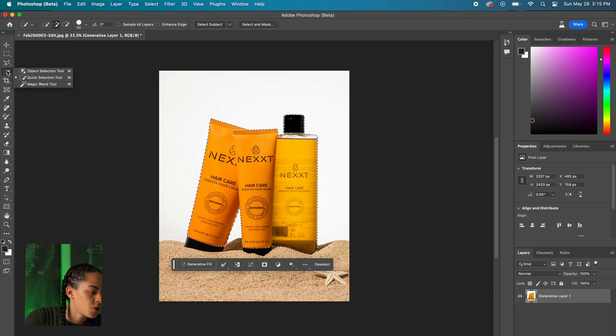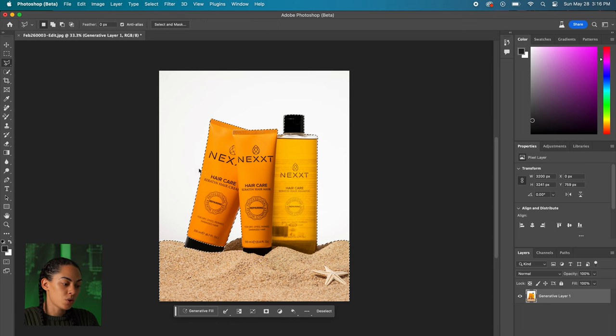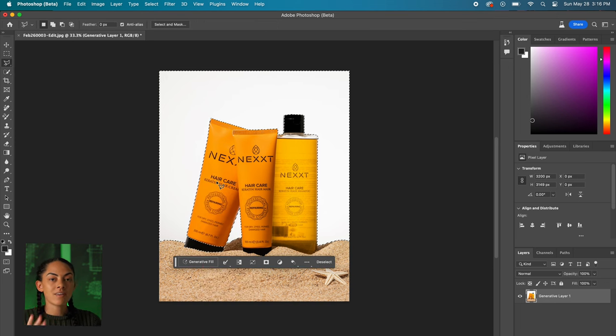So now I'm going to go over here to the quick selection tool, add the plus sign, and select the sand, the starfish. And now that we have that selected, I'm going to go to the polygonal lasso tool, right click, select inverse. So now everything except for what was selected is now selected.